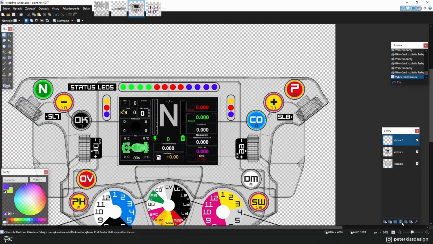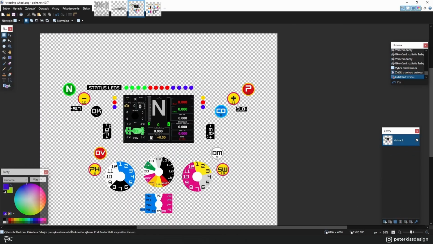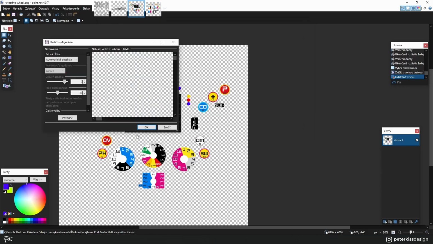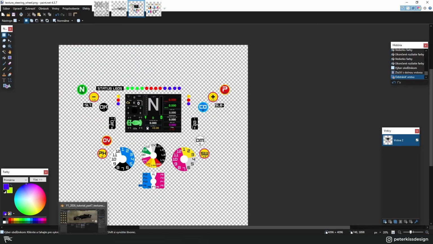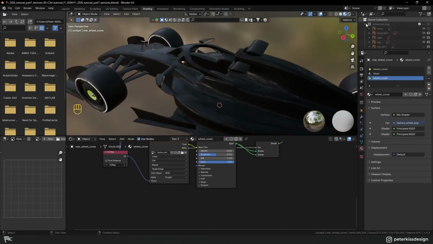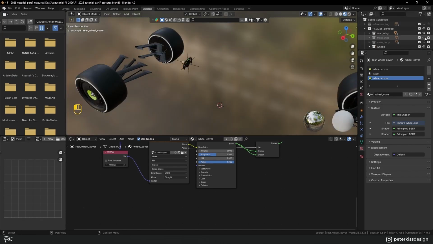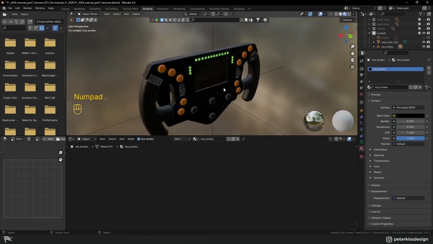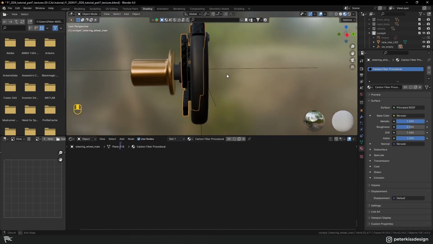I will merge this layer down, delete the background and save this as sticker sheet for steering wheel. Let's go back to Blender and we can apply it to our car. I will hide everything else so I can see only the steering wheel. Let's start with the main part.